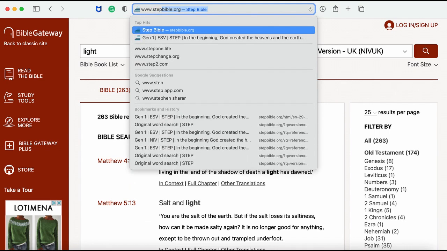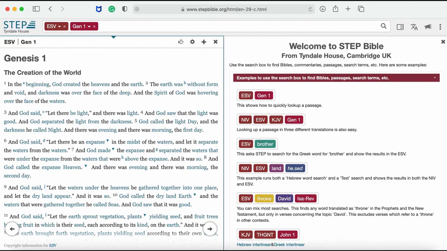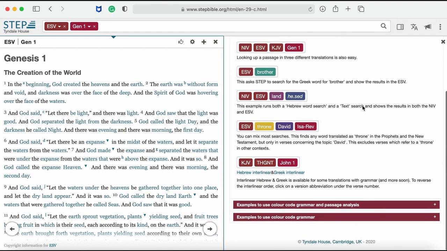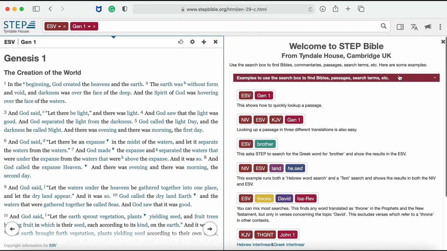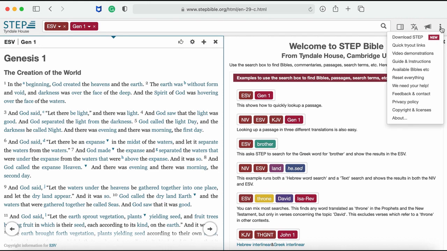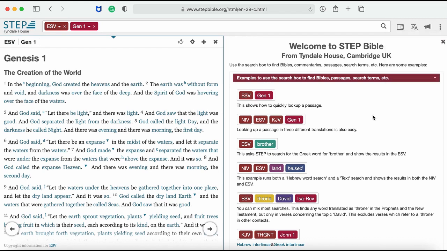So, www.stepbible.org. That opens up to this particular screen here. Down the right hand side there's a basic welcome screen with some introductory explanations, which is helpful, but also really helpfully up here we've got these three little dots. If you click on those, you've got a guide and instructions, and you've also got video demonstrations, and so there's a number of videos which talk you through the basics of how to use the Step Bible.